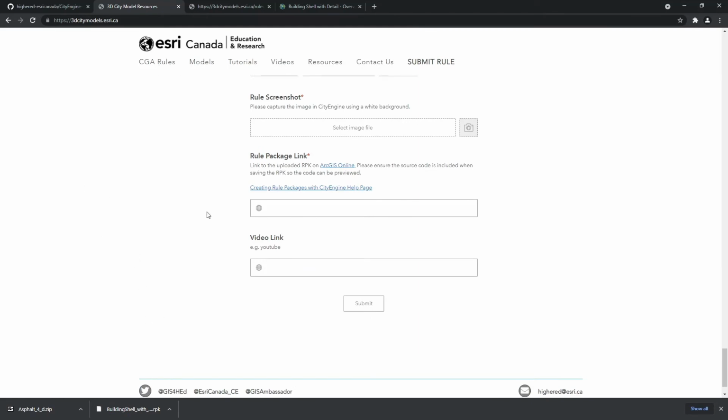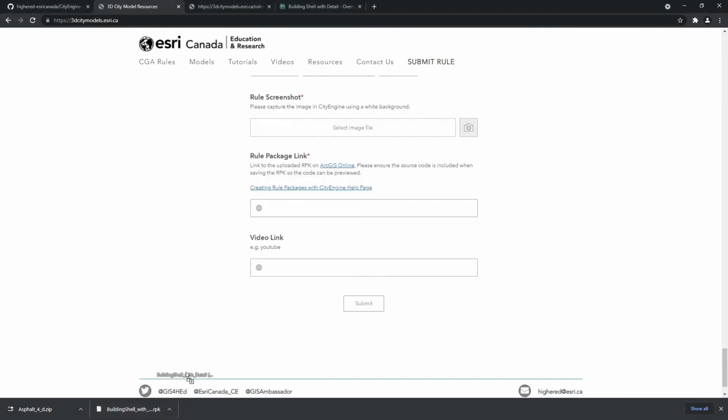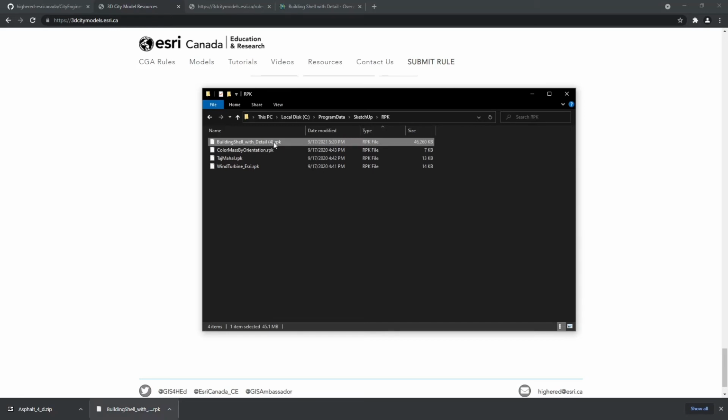So I'm going to go back to the SketchUp extension and show you how you can bring in this building shell RPK. So this folder, C drive, ProgramData, SketchUp, RPK, is where the SketchUp extensions look for the different rule packages. So you can see the 3 here that are installed by default. I'm going to drag in the additional rule we just created. So this is how you do it to add in your own rule packages. Just copy and paste the files into this directory.